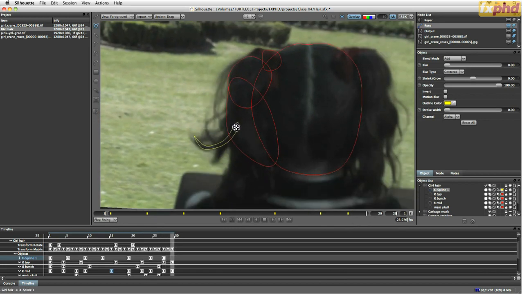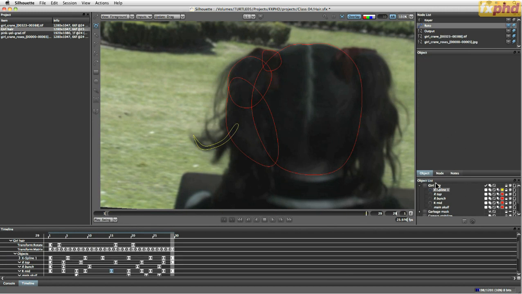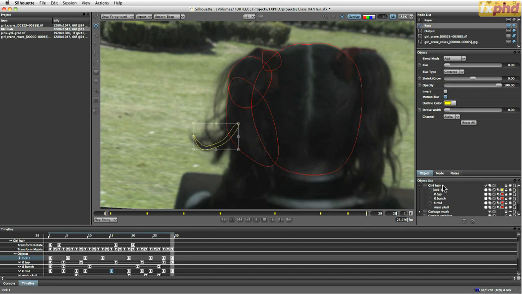And here it's moving quite a lot, so it's going to move up, and we'll distort it. And let's call this lock 1. Oh, right. Lock 1. There we go.